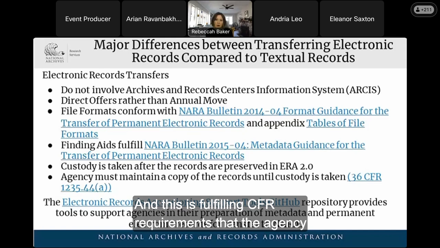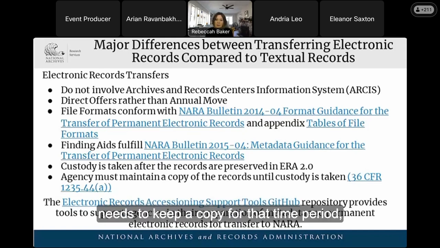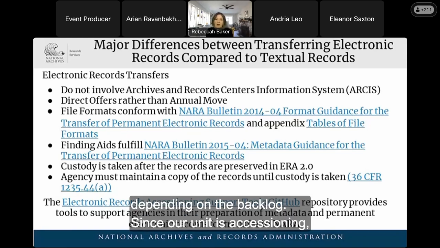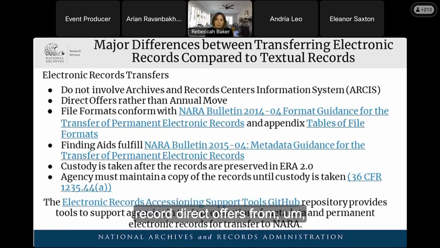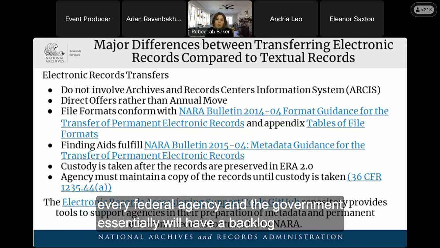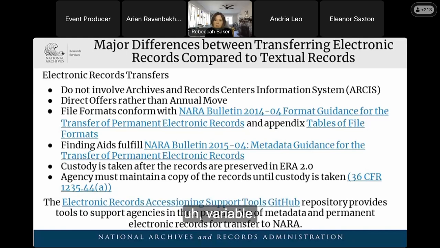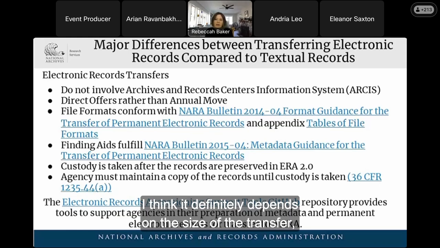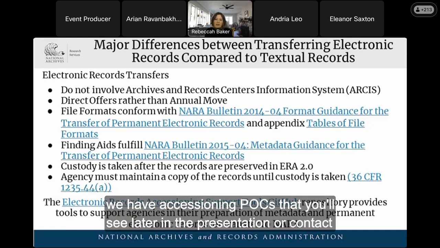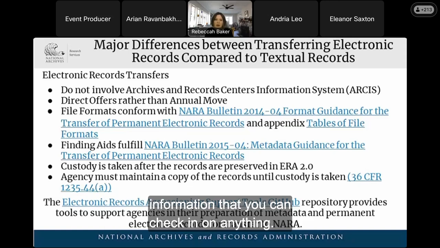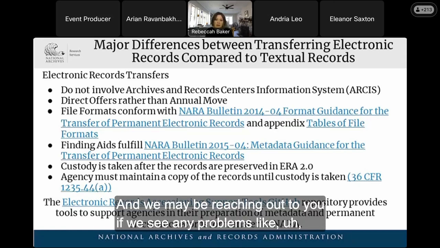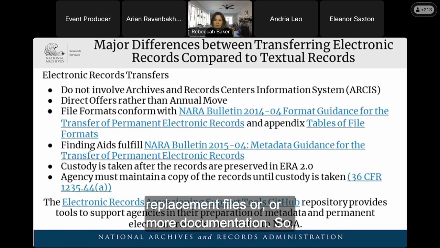And this is fulfilling CFR requirements that the agency needs to keep a copy for that time period, depending on the backlog, since our unit is accessioning direct offers from every federal agency in the government, essentially. We'll have a backlog of accessions, so the time it takes to take custody is a variable. I think it definitely depends on the size of the transfer, the complexity of the transfer and such, but we have accessioning POCs that you'll see later in the presentation, our contact information that you can check in on anything, and we may be reaching out to you if we see any problems, like replacement files or more documentation.